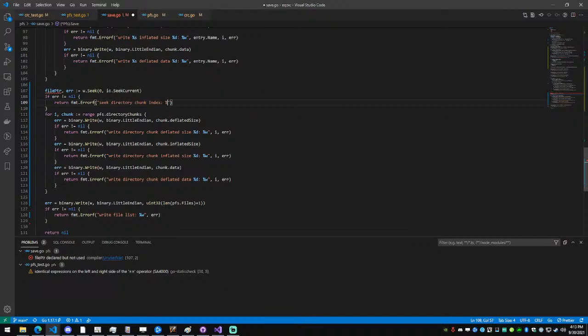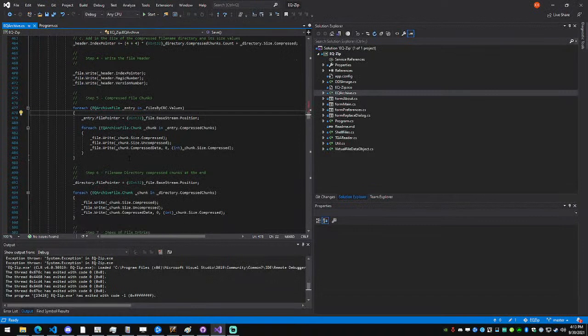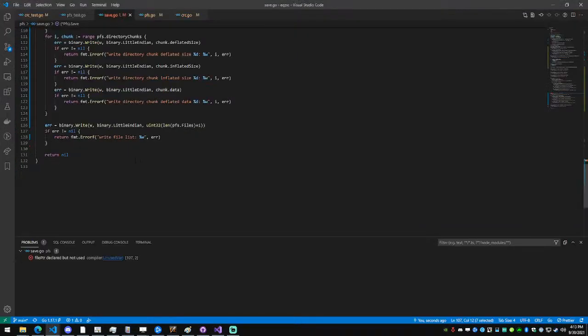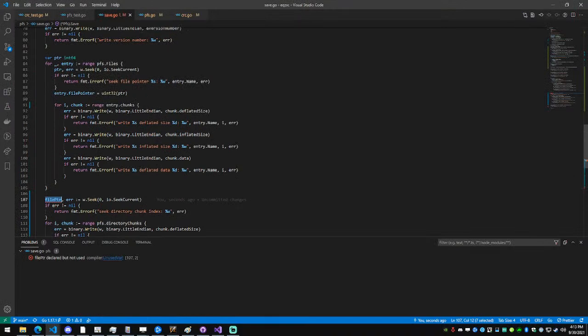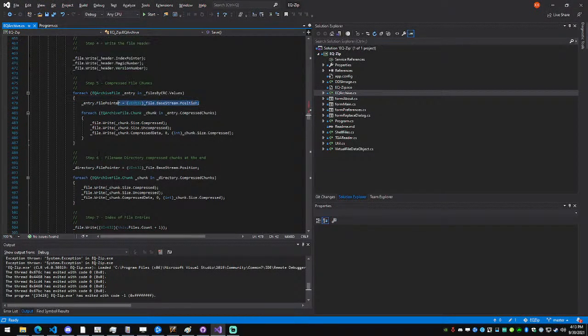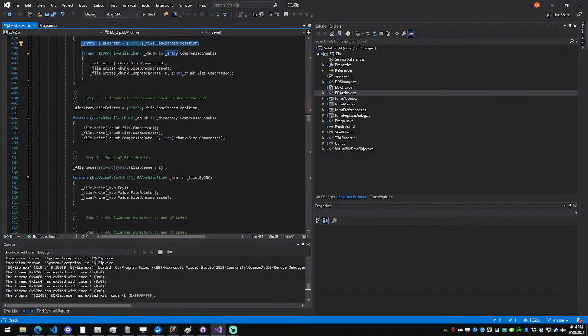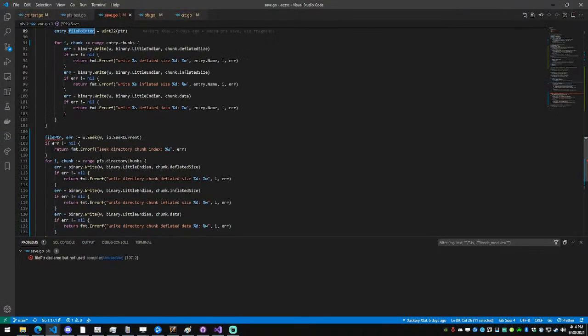Directory chunk index. All right, so now we have this file pointer, and this is important because after the CRC files, oh, every entry file pointer is written right when the file gets started. Okay, so entry file pointer. Then we have directory file pointer, which is what we're just setting here.